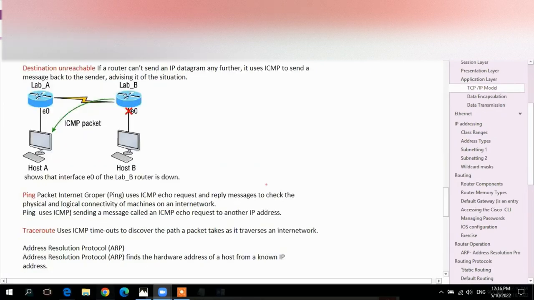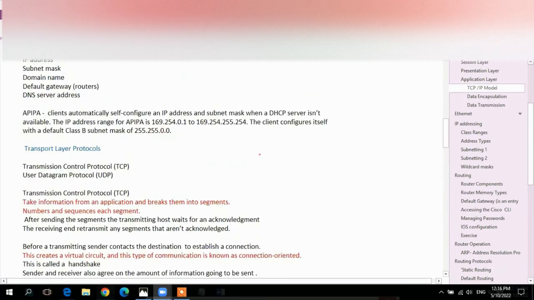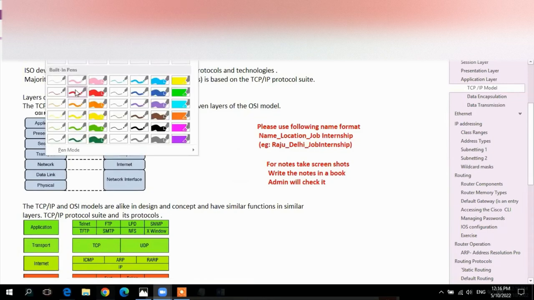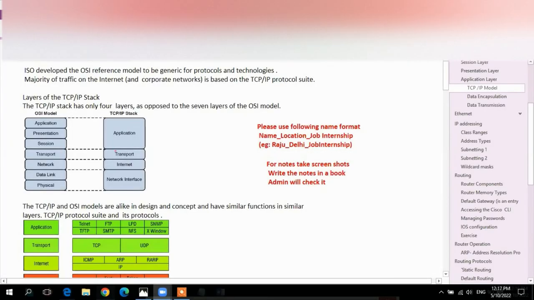Done, sir. The next one is the TCP/IP model. If you have understood the OSI model, this is very, very easy, because both have the same functions. The only difference is the number of layers. In the OSI model, there are 7 layers. The first 3 layers are combined and called the application layer in the TCP/IP model. Transport layer is transport layer itself. Network layer is called internet layer. Data link and physical layers are combined and called network interface layer.